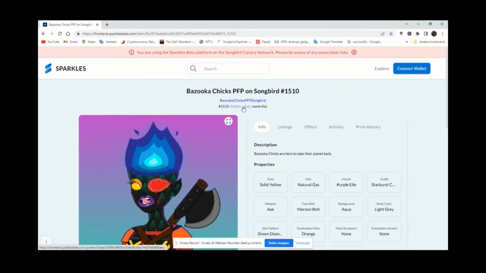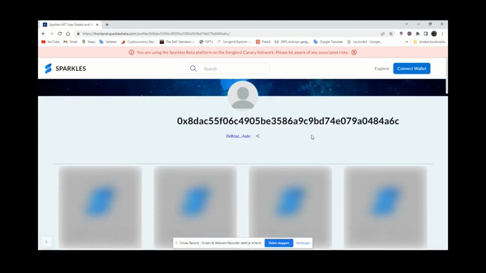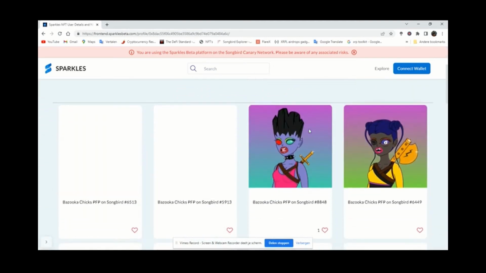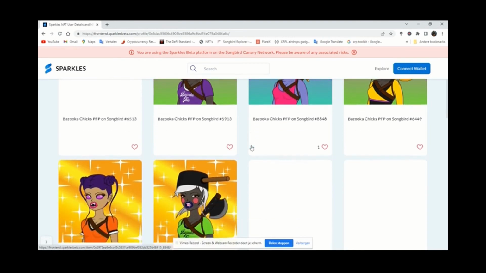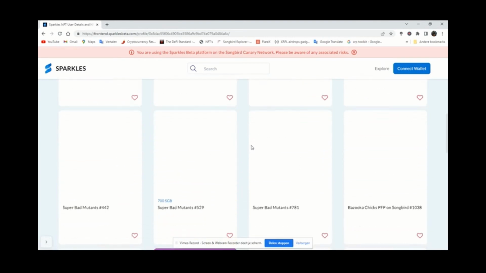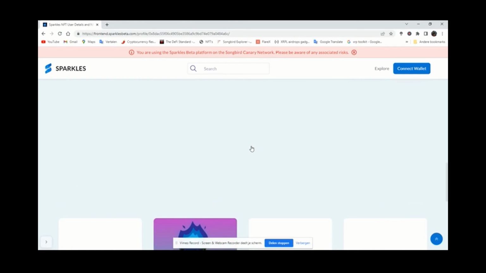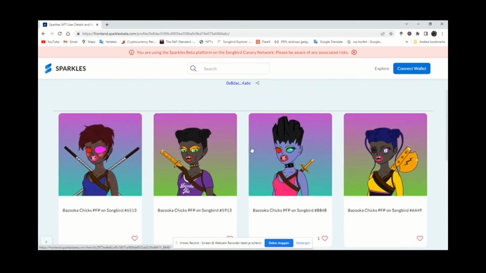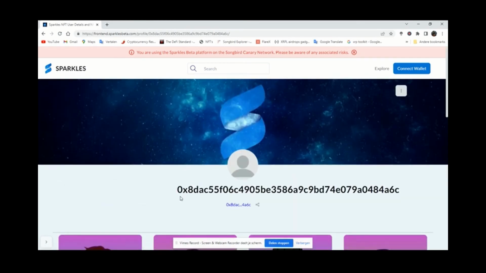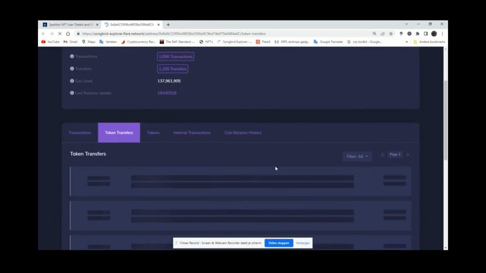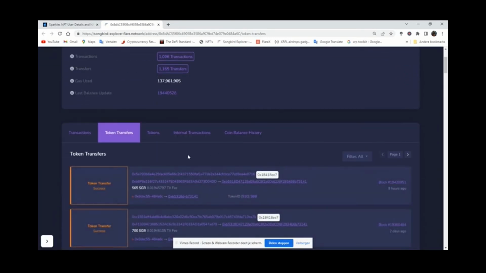I can click on the address, and I can view all the NFTs this person, in this case me, is holding in his wallet. My connection is a bit slow, and I don't want to bore you with my NFTs, but if you really feel like it, go knock yourself out. If I click on this address, it will take me straight to the Songbird Explorer. Let's do that. Songbird Explorer of that address. In this case, it's mine.